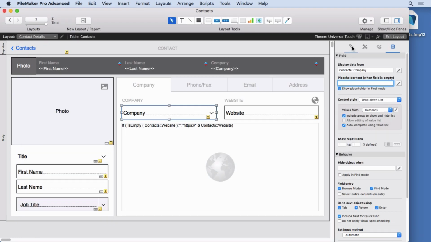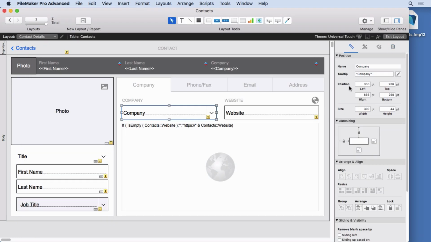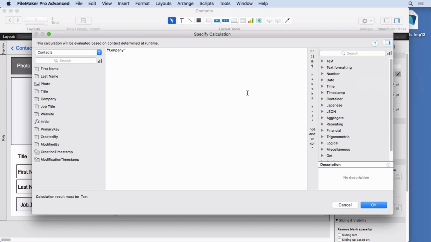Then if we go back to the first tab on the inspector, you'll see we have tooltips, and they've already added one, a very simple one, doesn't have to be complicated, that simply pops up the name company when you hover over that object. But you can use any one of these functions to produce complex tooltips that pop up when you hover over to help people use your solution.